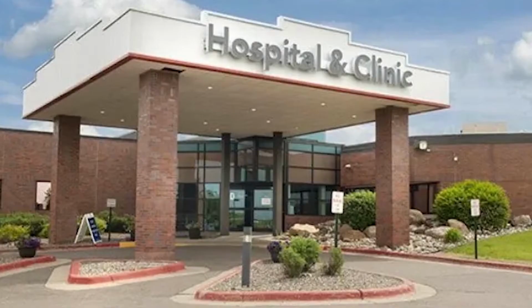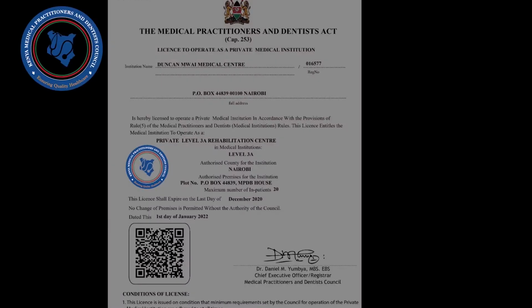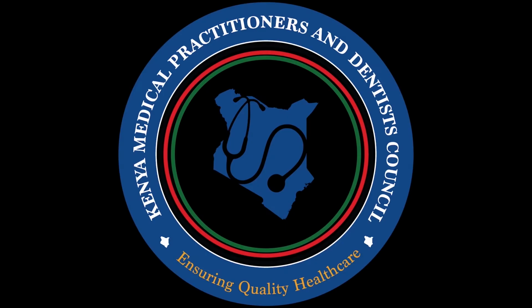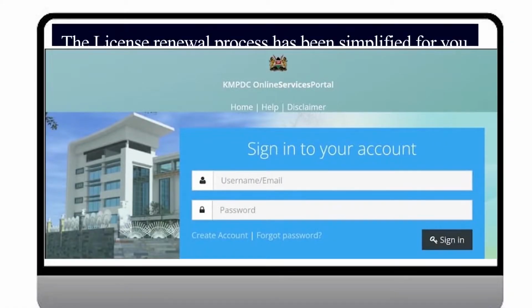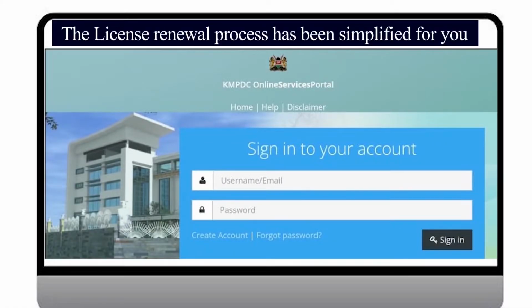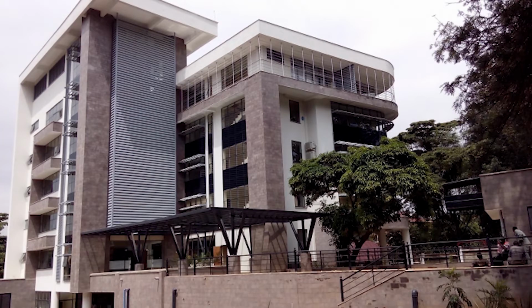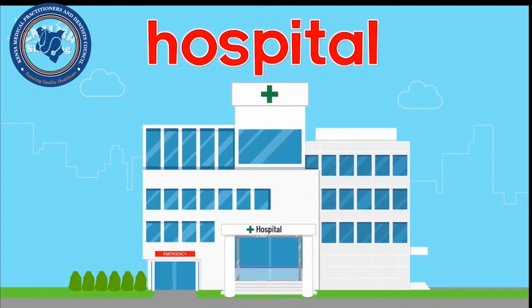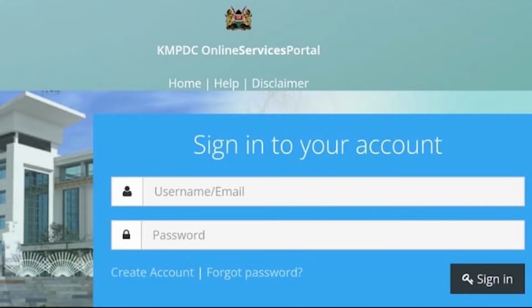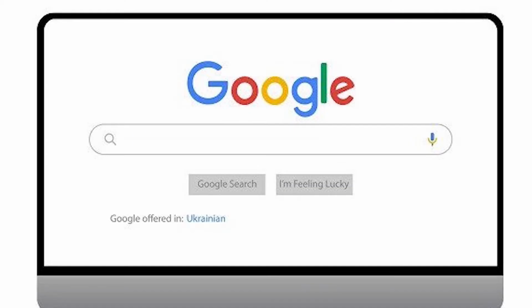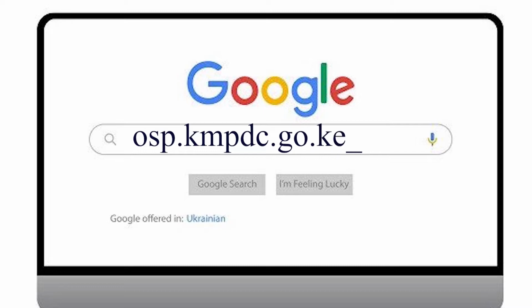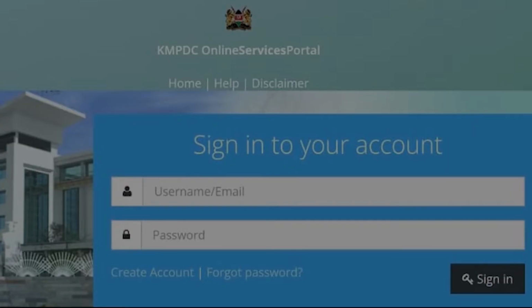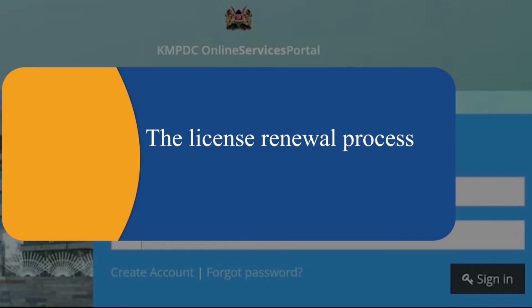Dear owner of a health facility, do you know that it is an offense to operate a health facility without a valid license from the Kenya Medical Practitioners and Dentists Council? The license renewal process has been simplified for you, so that you no longer need to visit our offices to get your license. At the comfort of your seat, you can get your facility license processed on the KMPDC Online Service Portal at osp.kmpdc.go.ke.